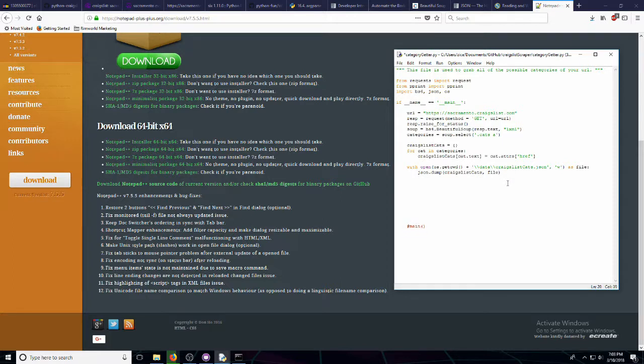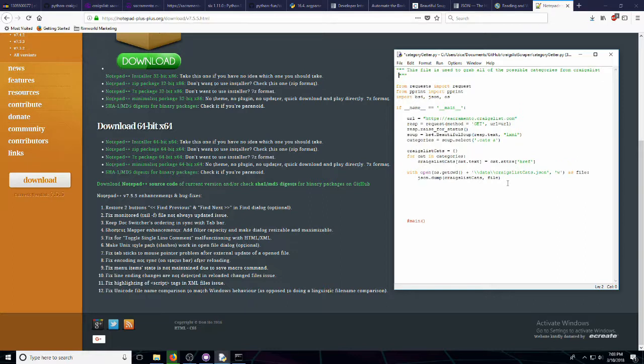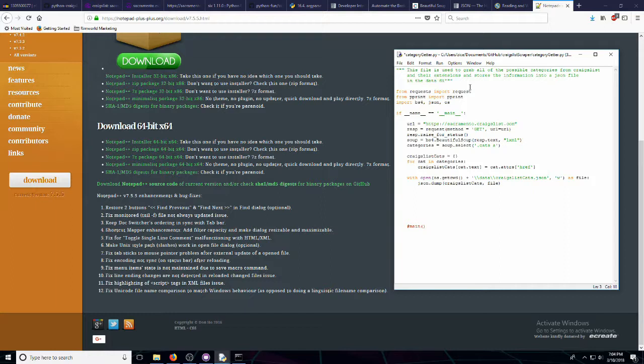So now, cool. This file is used to grab all the possible categories of your URL from Craigslist and their extensions, and stores the information into a JSON file in the data directory of Craigslist scraper.